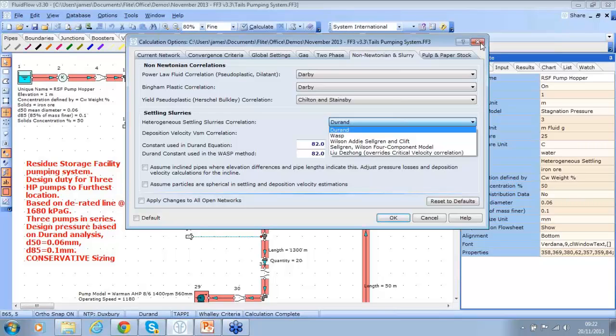So the 4-component model effectively classifies the slurry into 4 components based on particle size, with each component possessing different friction loss characteristics. An empirical comparison has indicated a very high level of accuracy, particularly with tailings and paste systems. And the second new correlation, the Liu de Jong method, was developed by Professor Liu in China, who has over 50 years in slurry pipeline design.